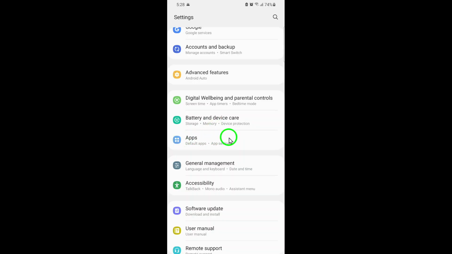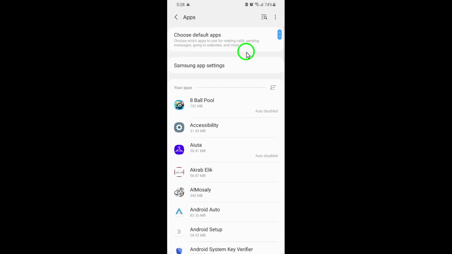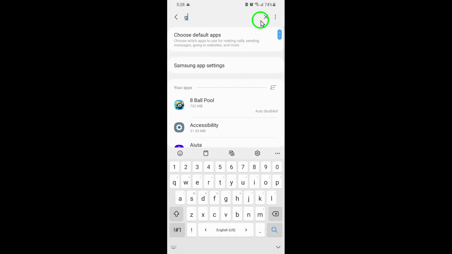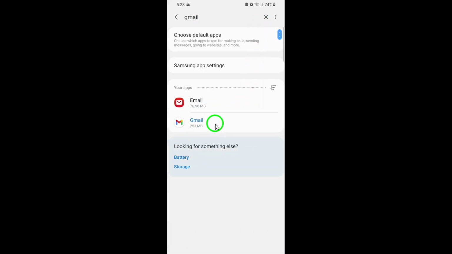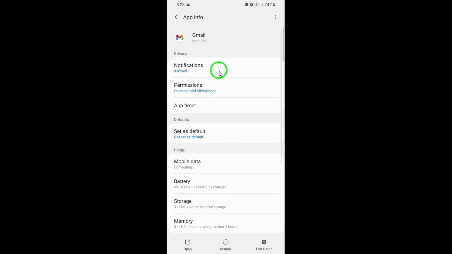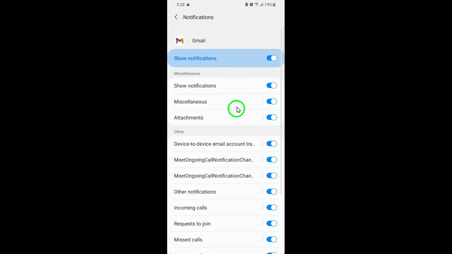Next, find and tap on Gmail. This will open up the settings specific to the Gmail app. From here, select Notifications. This menu lets you customize how and when Gmail keeps you informed. Inside Notifications, you'll see an option called Notification Categories. This divides Gmail's notifications into different types.